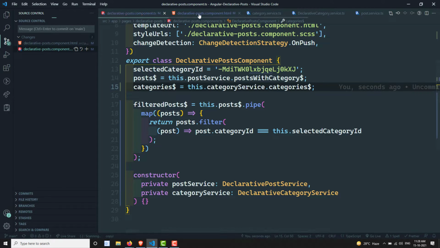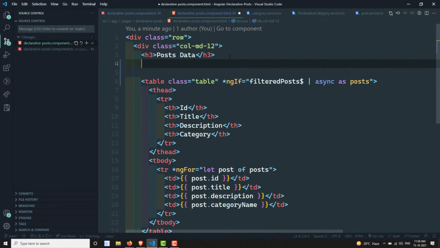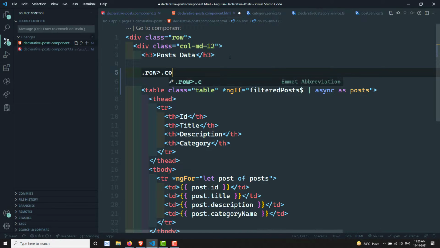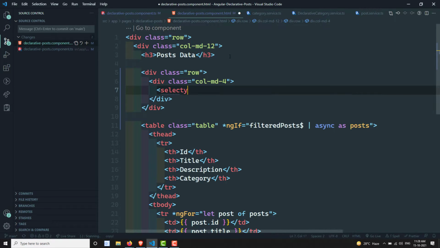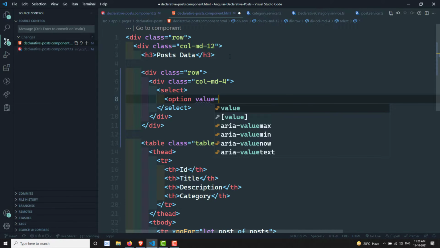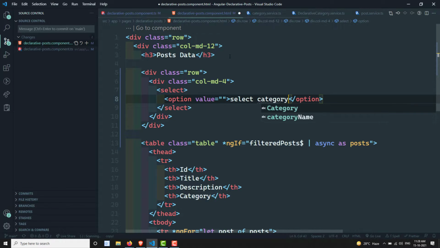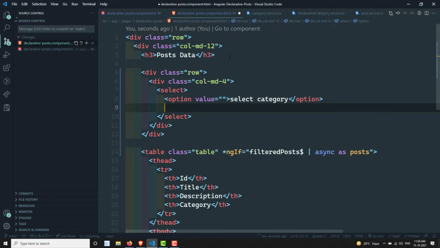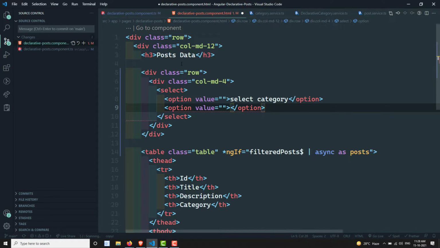Now let's go to the HTML and here I will show the category. Row col-md-4 or something like this, just for formatting purposes. I am having a select, and inside it an option with value equal to empty. So select category, I will use that as the text. And now I need to loop over the options.